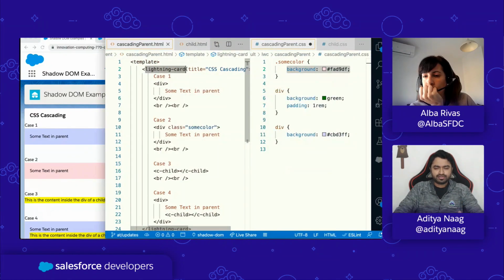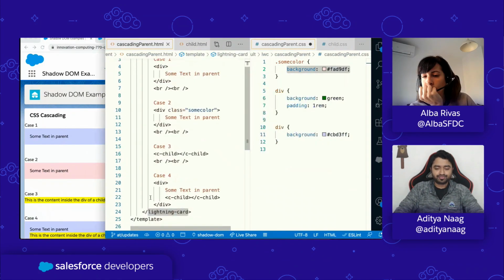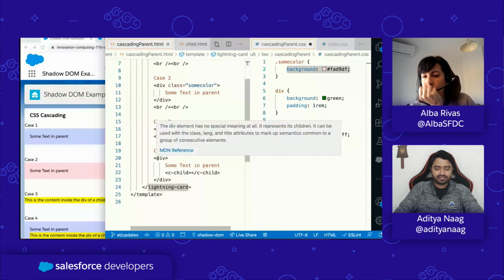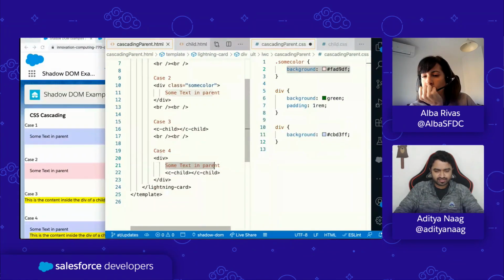And you might argue that, okay, I have given the padding for a div element, but then this is a child of lightning card, so maybe it didn't apply. So I've put that use case also. I've created a div inside which there is some text just like case 1, inside which I've put my child. So what happens here?